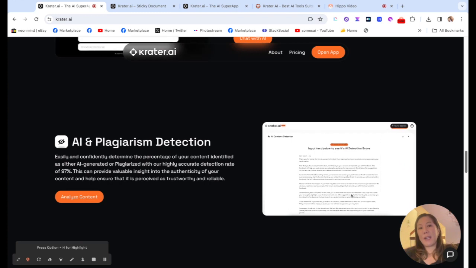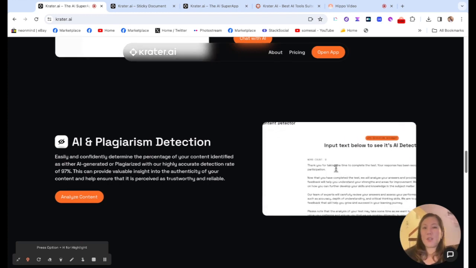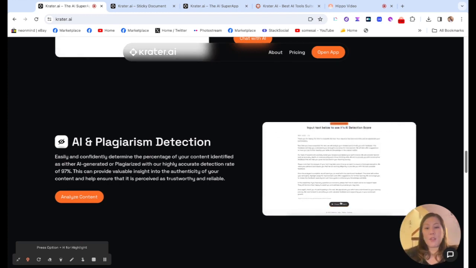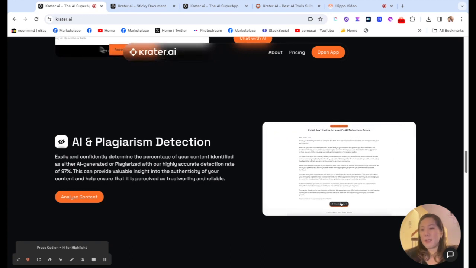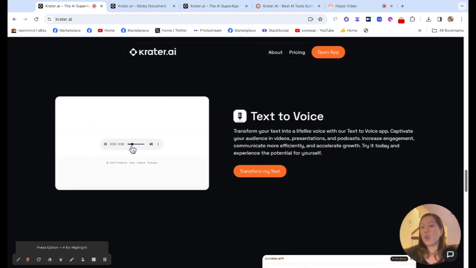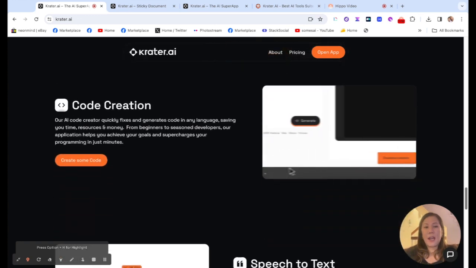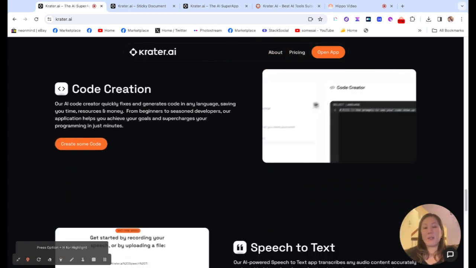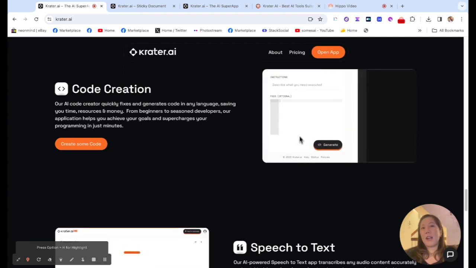This is great if you're writing a paper and you want to check your paper to make sure there's no plagiarism. And this is also helpful to detect AI content. You also have text to voice, and code creation is one of my favorite features. I used to design websites, so I know how tedious it is to create code on the fly. This really saves me a lot of time.